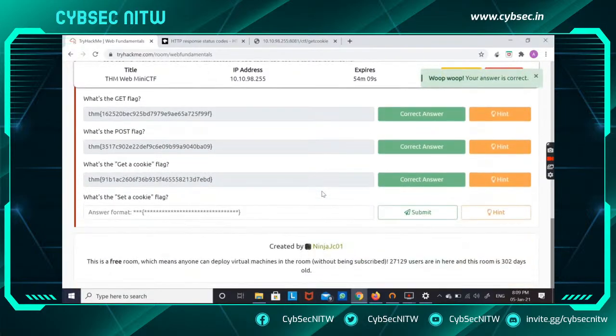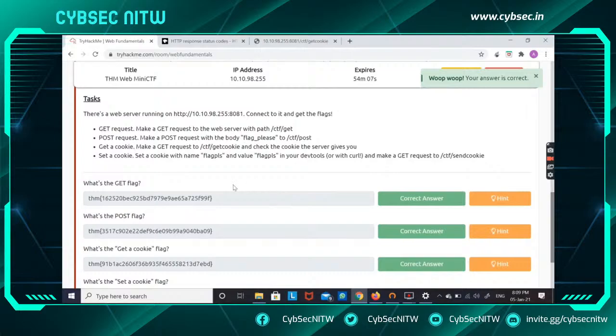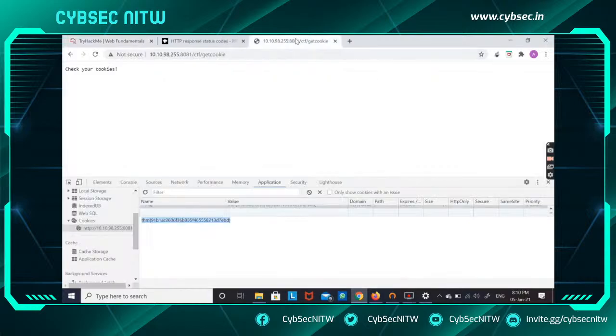Done. Now the last flag says that we have to set a cookie. As I told you earlier, we can change the value and the name of the cookie as well. So now we have to set the name of the cookie as flagpls and the value also as flagpls in the dev tools, that is the inspect element. Then we have to send a GET request, which means we just visit /CTF/send_cookie. Okay, so let us now modify the cookie value and name.